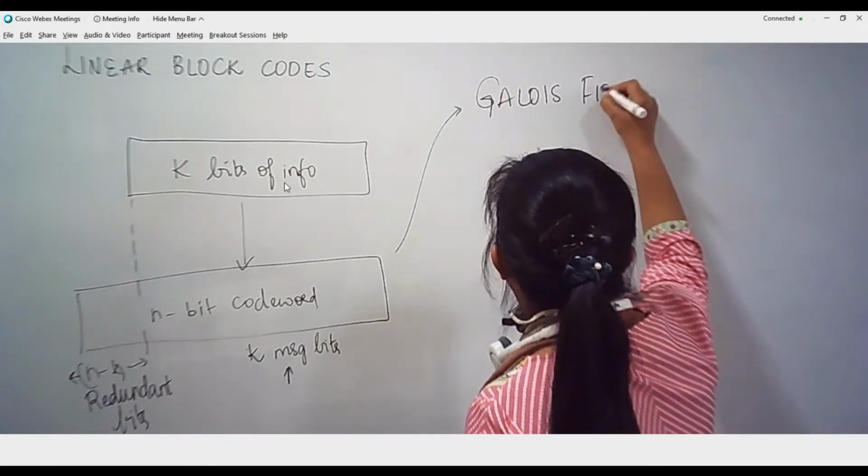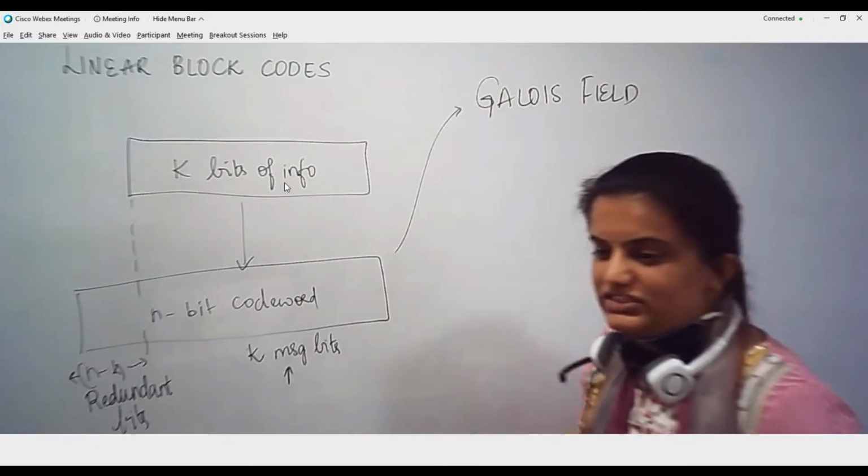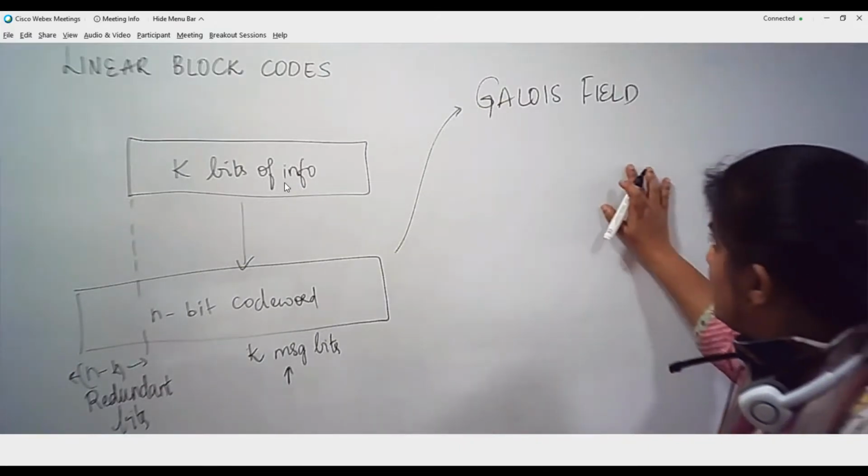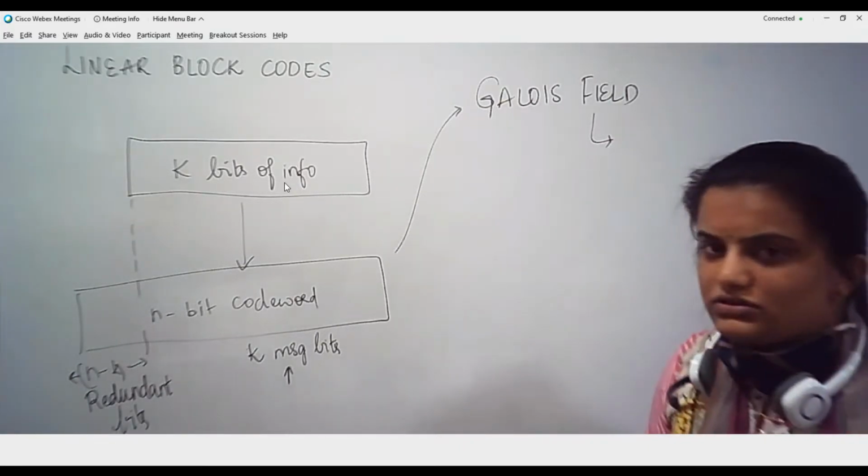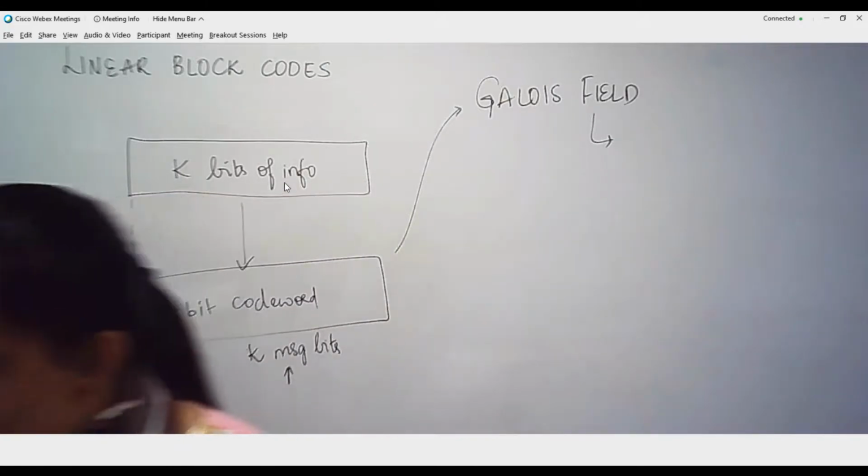You just briefly know what this means. What is meant by a Galois field? First let me explain the definition of a field. So what is meant by a field?